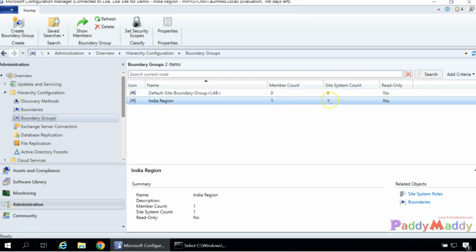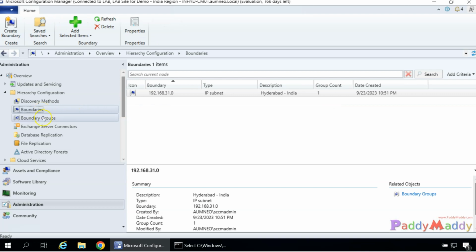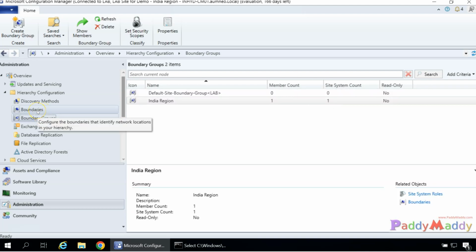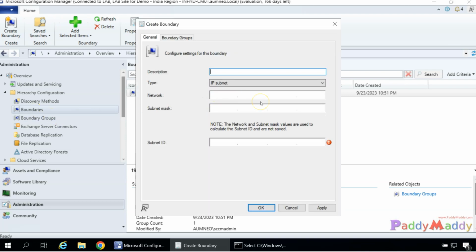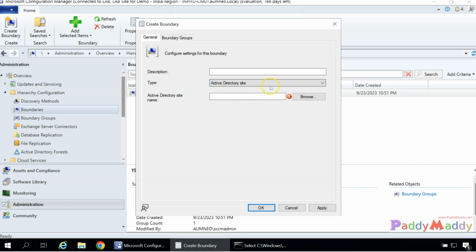For site servers, you might have four metropolitan cities, you might have an office, you might have their clients, then you might be having their DP, then you might be configuring that DP for content within this region. That's what we're talking about. Now you know the boundary, you know the boundary groups. Now let's also try to create one more type of boundary group so that you can get more familiarity with this. So in this case, I wanted to go with Active Directory sites.